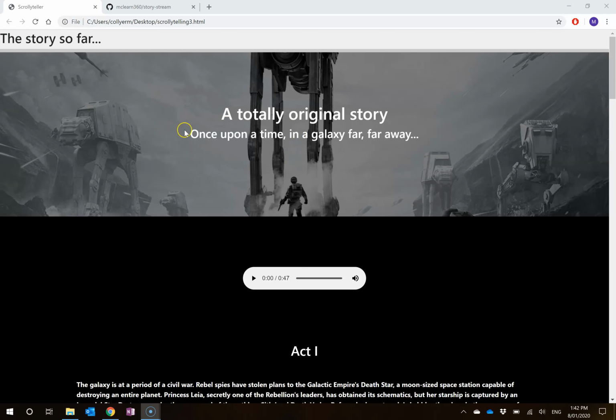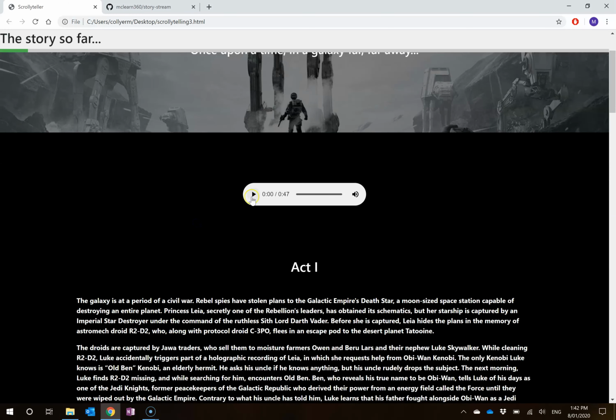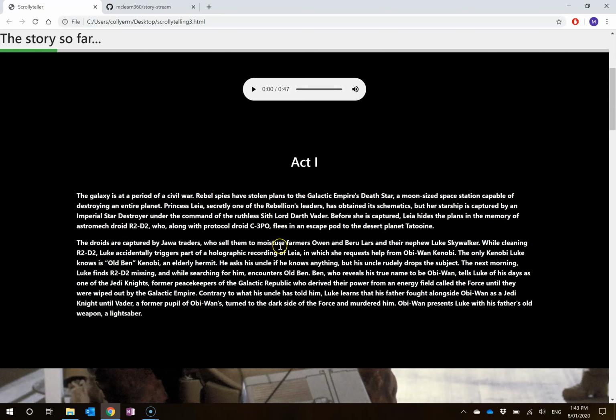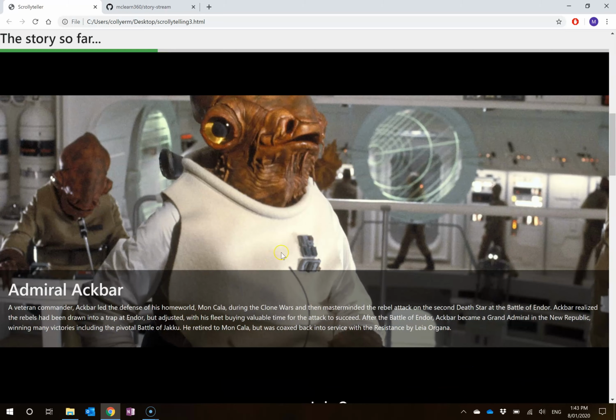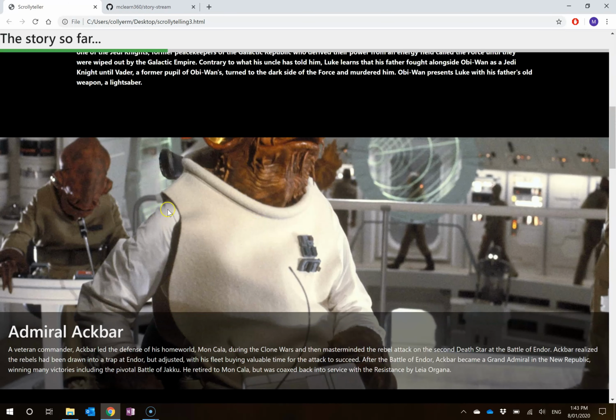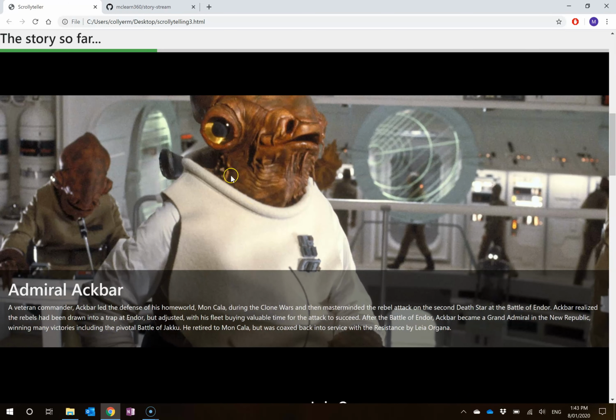You'll see that it's got a couple of components here. The first one is this hero image at the top with our title and a bit of a tagline. We have an example here which includes some audio. We have a block of text here. We have an image that is parallax, and that parallax image, which scrolls a bit differently from the rest of the website, includes some text overlay.